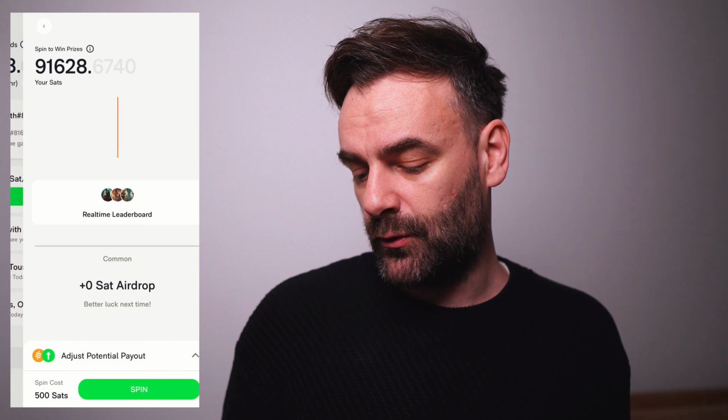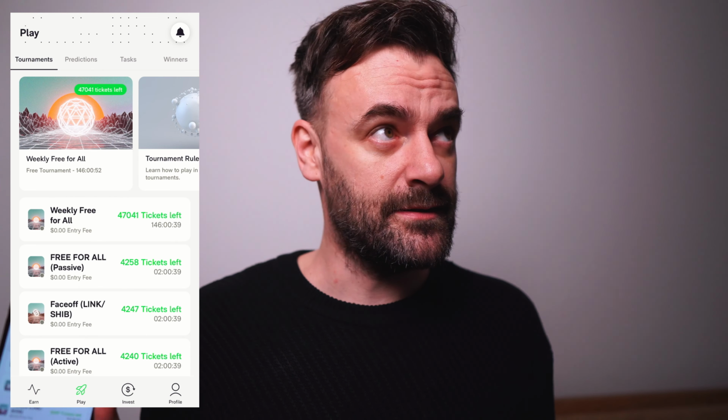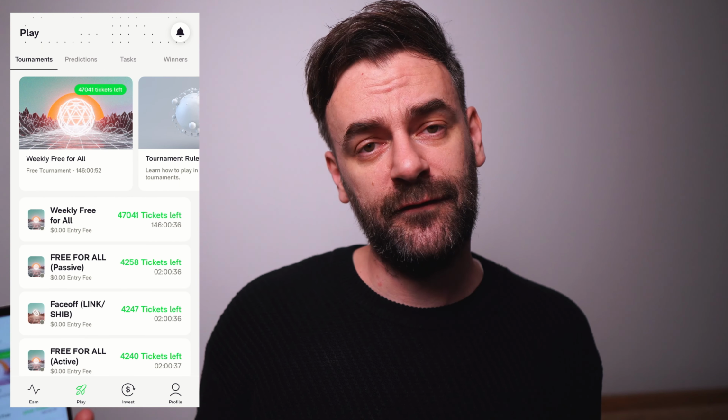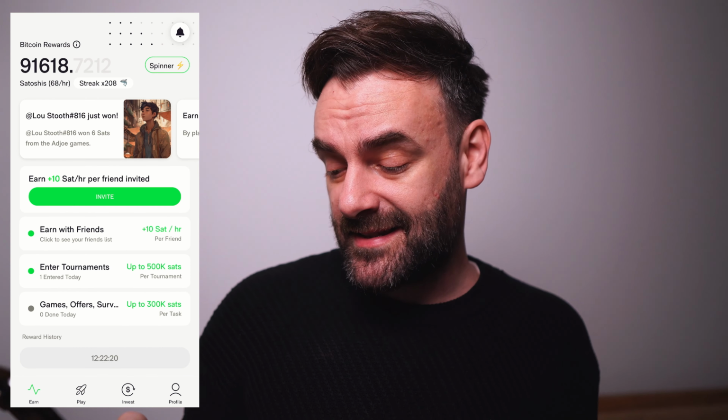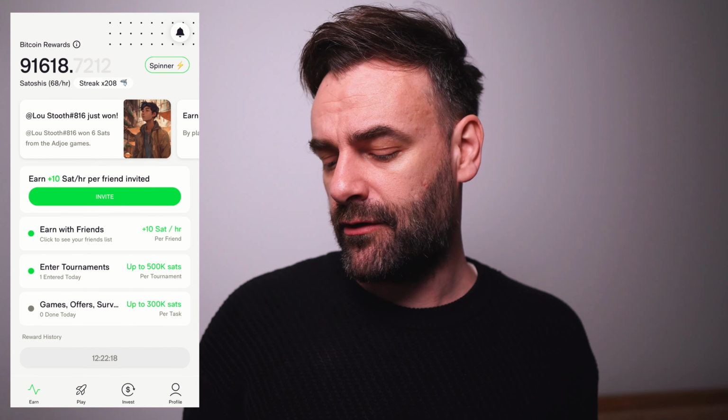At the bottom you have the Play section, which has all sorts of different challenges you can do, prediction, tasks, and obviously you have the winner section, in which you'll see how many people won today and how many prizes they won today. Participating in these tournaments is something that you have to do in order to withdraw. I didn't do all the tasks, just so I can show you how to withdraw.